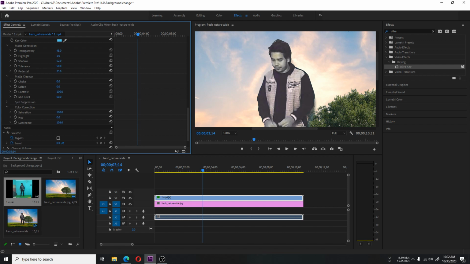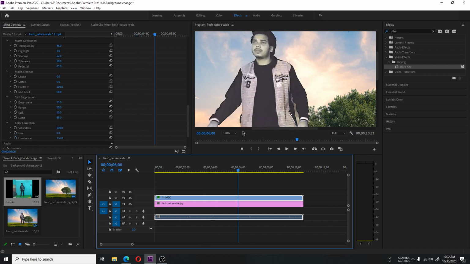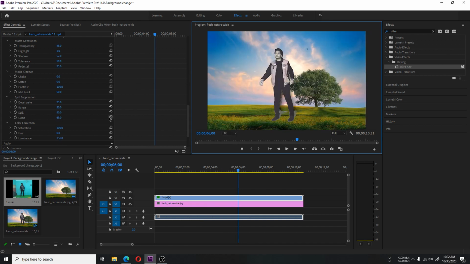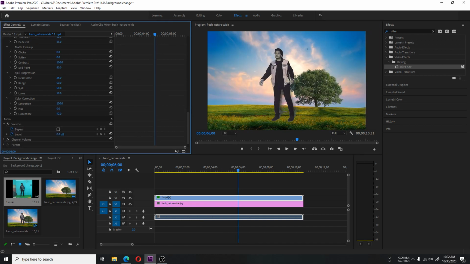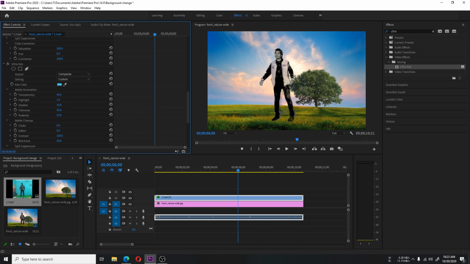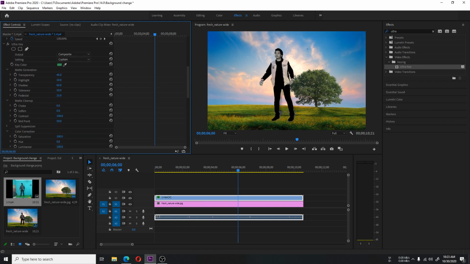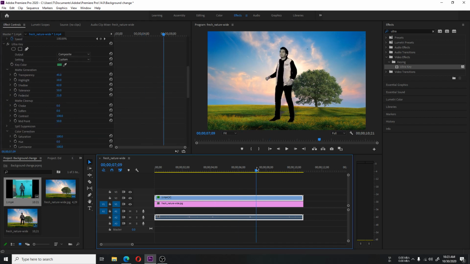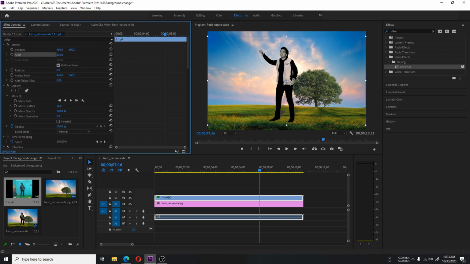Check the video if your actor is perfect with the background. Increase the brightness or decrease the brightness as per the background location. After the adjustments are made, the actor has to be placed in the right position.